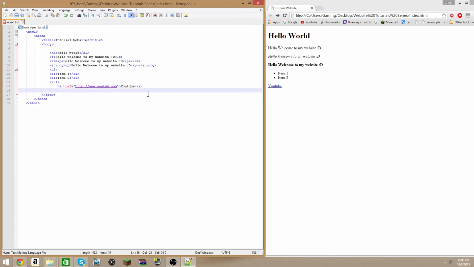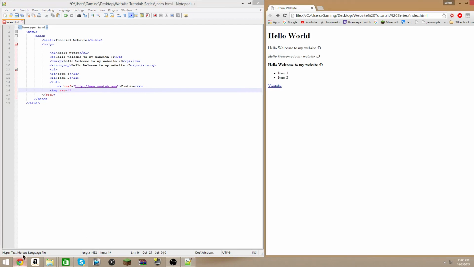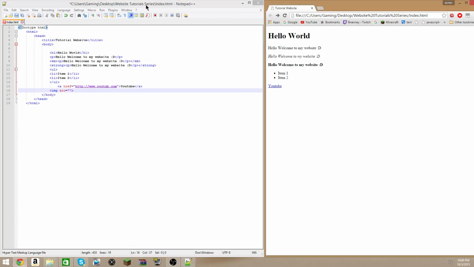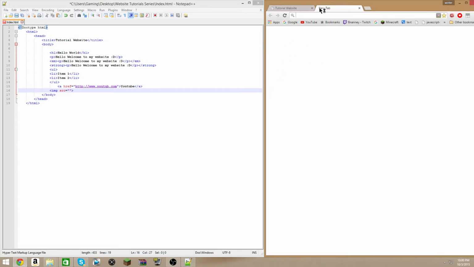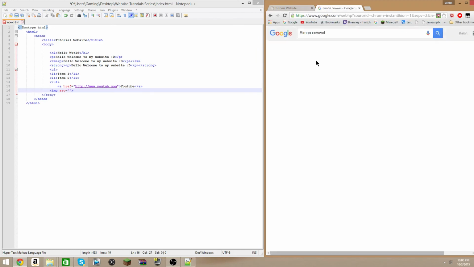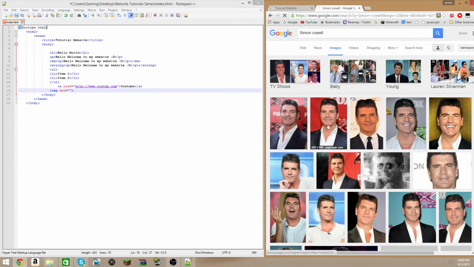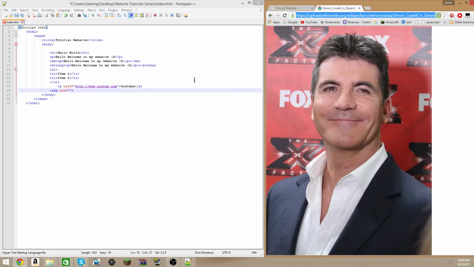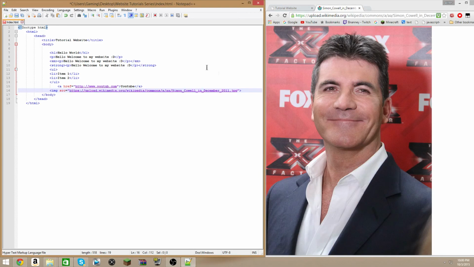So I'm gonna put an img tag, which is an image source, or a source, and then equals, and then quotations, kind of the same thing, and then simply just end the tag. But inside of these quotations, if we were to go onto Google, for example, and find a picture of like Simon Cowell, we could click on it, simply press view image, and get that link, and put it inside of here, and save that.